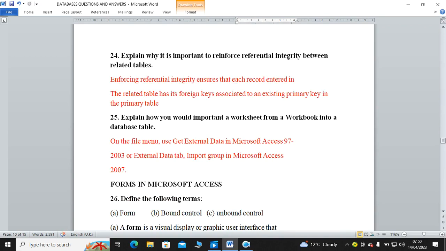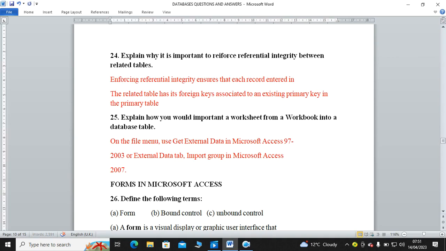So explain why it is important to enforce referential integrity between related tables. So enforcing referential integrity ensures that each record entered in the related table has its foreign keys associated to an existing primary key in the primary table. So basically, what we mean by enforcing referential integrity is to compare. It is to compare by ticking. There is somewhere you tick when creating relationship, that you should enforce the referential integrity.